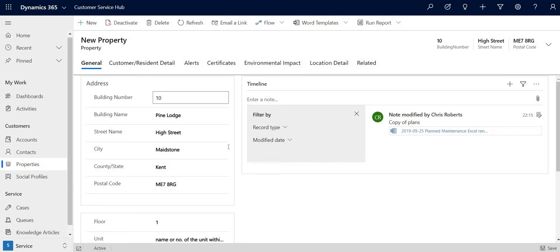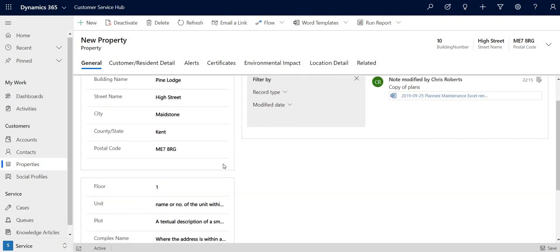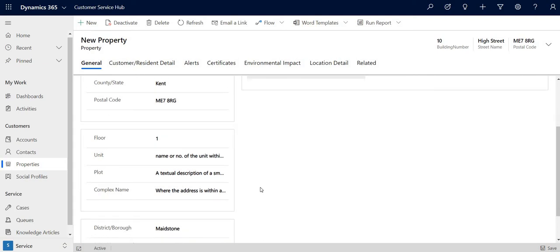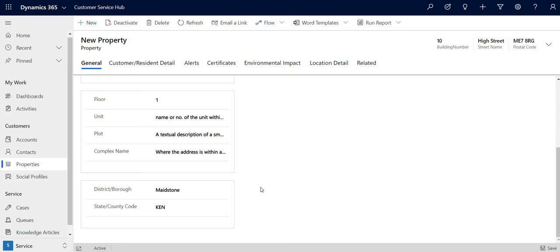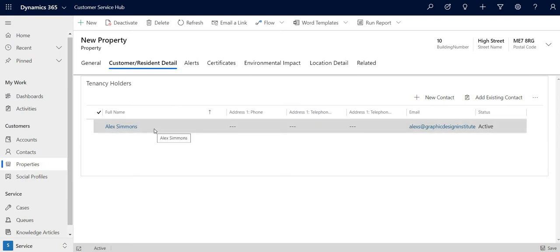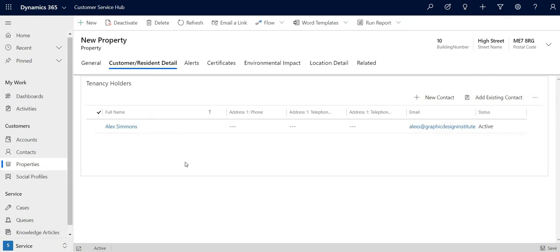So on the first page here you can see you've got the general information about the actual property, and all these fields were built using the HACT plan maintenance data model. A lot of the information was taken from there, so you can see obviously the floor it's on, any plot information, the district and borough, but what I've also done is add a view of the customer. So this is literally just a look up to the contact record. You may call it person or customer within Dynamics, and then that allows you to add anyone who's a current or previous tenant into this area here.